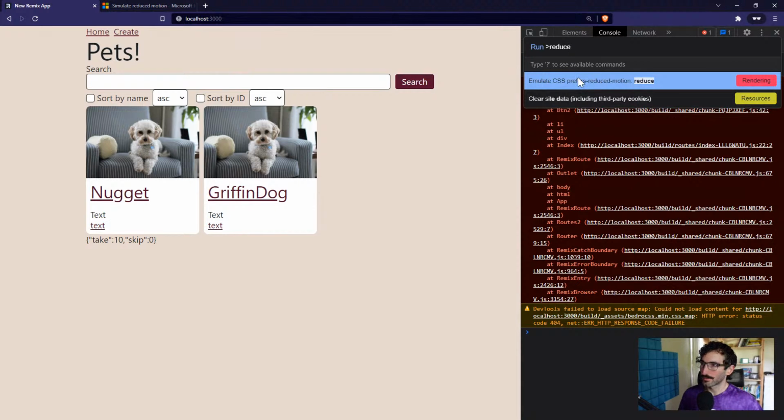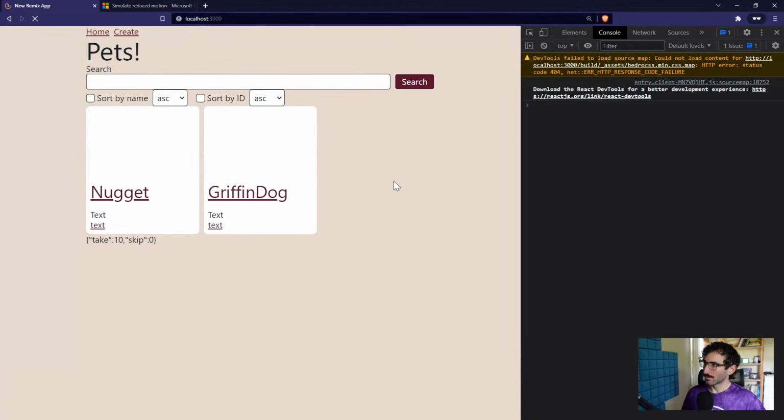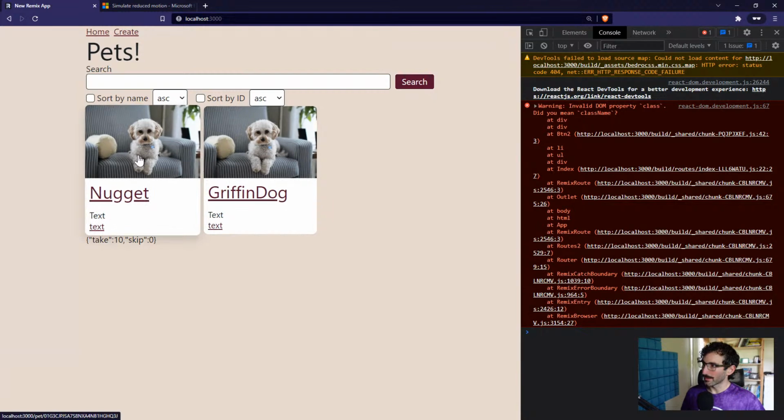Reduce. Simulate prefers reduced motion. Okay, cool. So that's what I wanted. Essentially, you still have the transform, but you don't get the transition. So as I hover over these, they're just kind of instant because in my CSS reset, we basically check if the user prefers reduced motion, and if they do, then we set all of the transitions, durations, and animations to not.